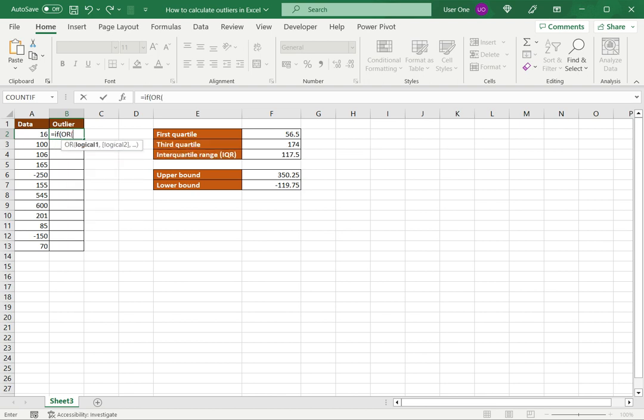So here the first test is whether this value is lesser than the lower bound. That's one condition. And the second condition is whether this value is above or greater than the upper bound. So this is my complete logical test. If this is true, I want TRUE to be displayed. If not, I want FALSE to be displayed, and say enter.